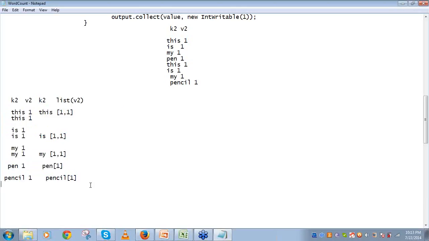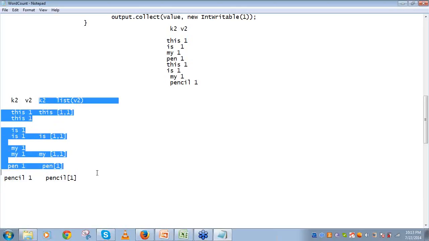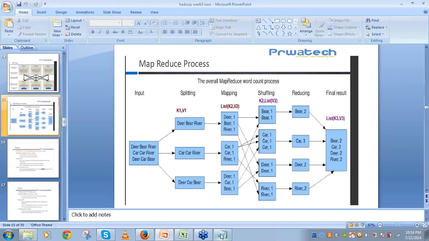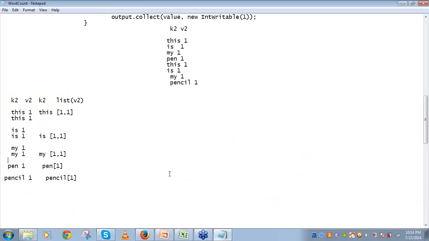Now this is exactly the output given to the reducer. This value K2 and the list of values. You can see this is the mapper output, the intermediate value. The output is given and modified by the shuffler, and this is the K2, list of V2. The mapper output, the intermediate value, is given to the shuffler. Shuffling modifies the data, and this is the value given to the reducer. You can see this data is given to the reducer, so it is very easy for the reducer to understand.